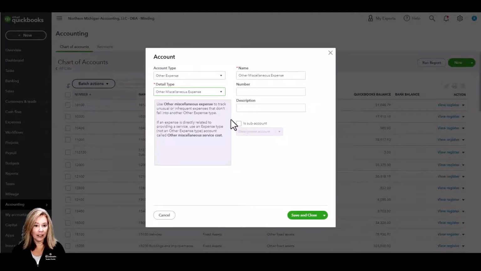Next, enter the name that will show on your financial statements. I will enter Ask My Accountant. This is a required field. Enter the account number you want associated with that account, if applicable. This will also show on financial statements if you had chosen the preference in your account settings.